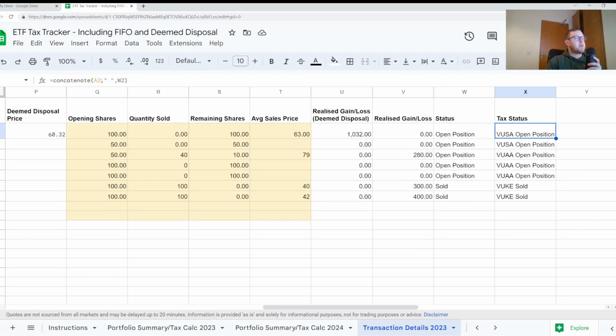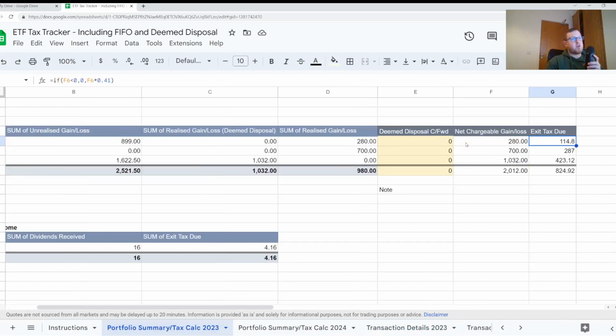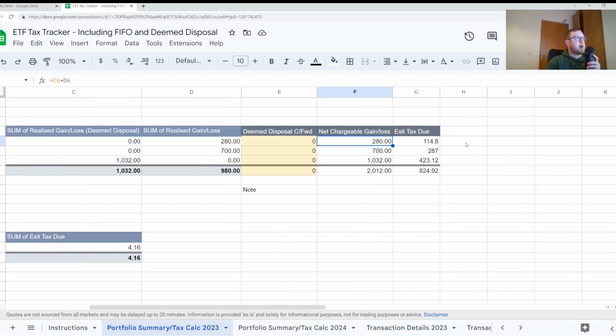And the last column here is just combining two bits of information, taking the ticker and whether the position is open or closed. That's purely for the purposes of the pivot table, which I have here already. So all of the data that we need for our tax calculation comes from this transaction details tab back into our summary tax calculation here. And then it's automatically calculated here on the side as well.